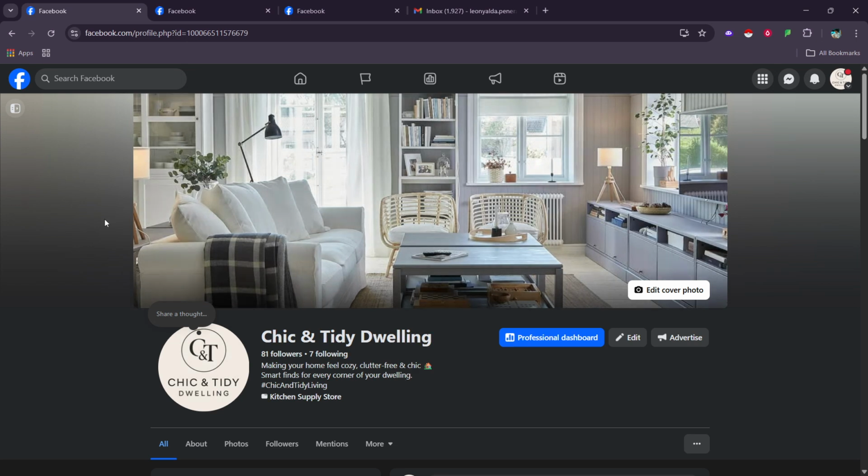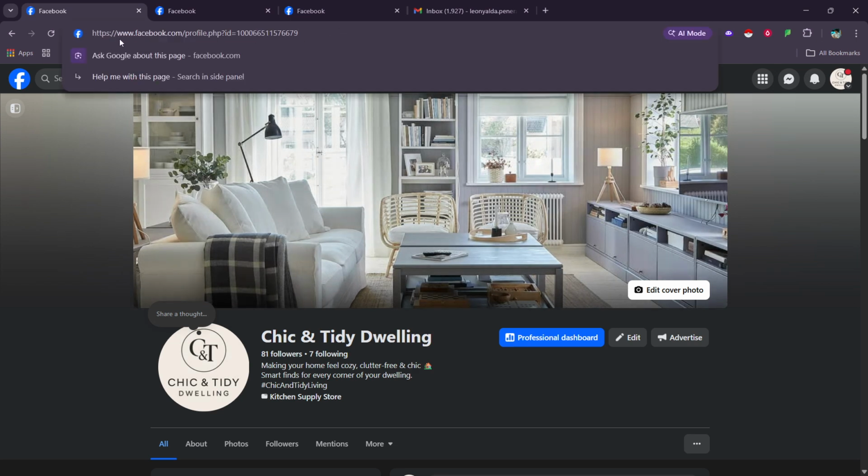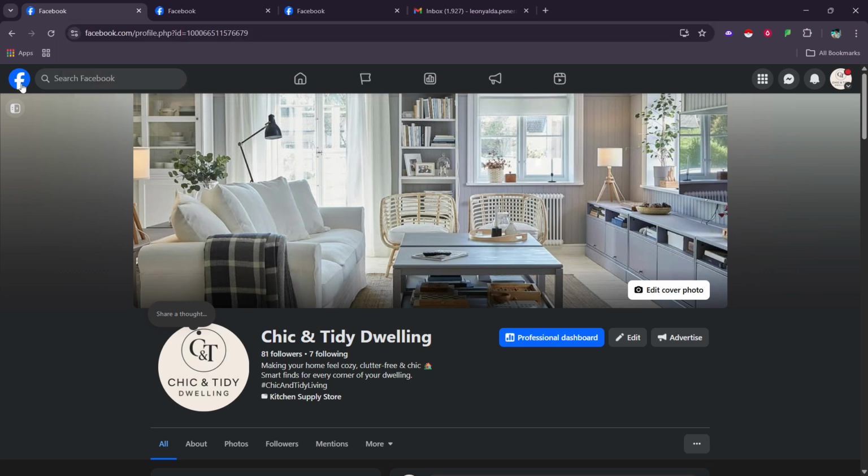Before we begin, make sure you're signed in to the Facebook account that manages the page, ideally with an admin role, and that you're using a web browser for the most consistent layout.